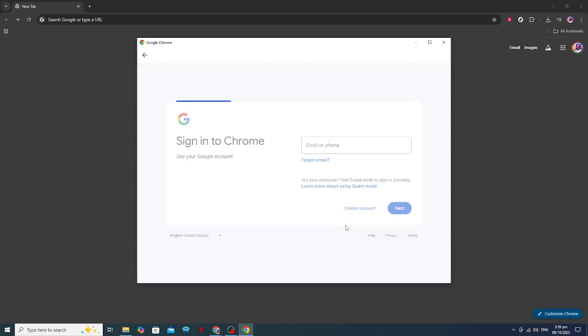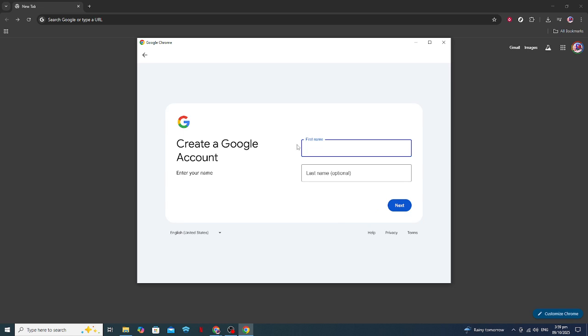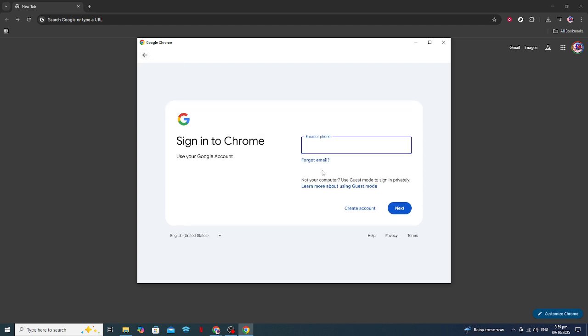Now, sign into your Google account within this new profile. If you use multiple accounts, this is where the magic happens. Each profile can be associated with a different Google account. This way, you can keep your bookmarks, history, and settings separate for each. You just need to log into the Google account that you want this profile to be tied to. Enter your email and password, and you're ready to go.